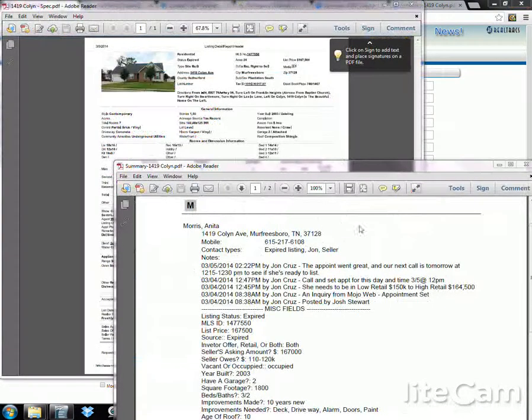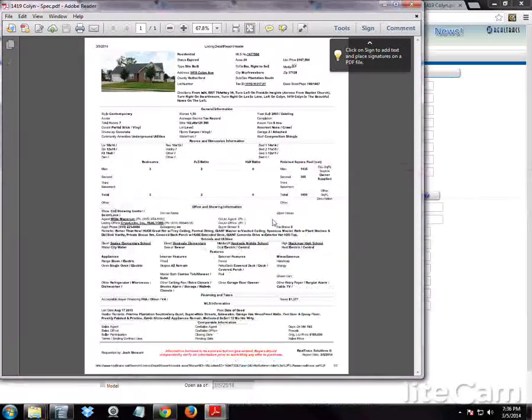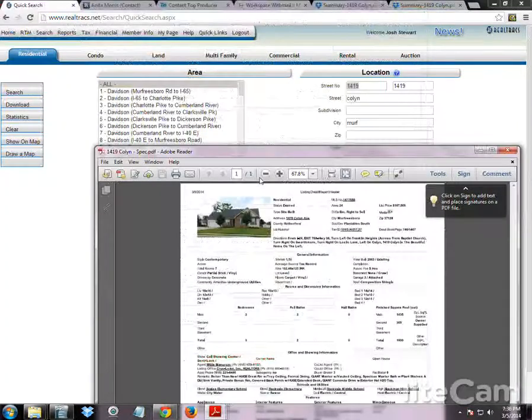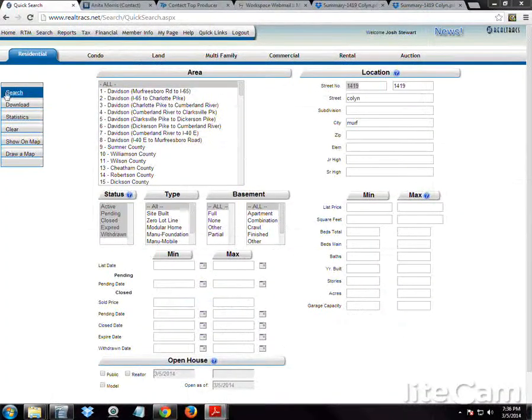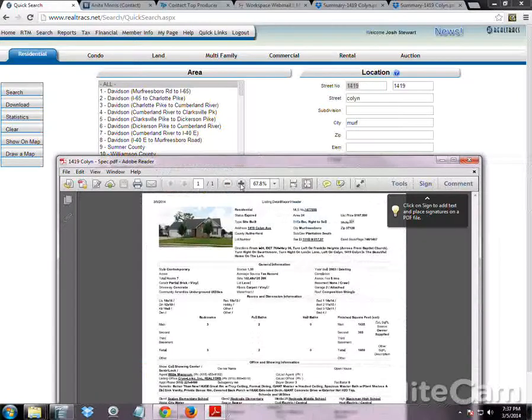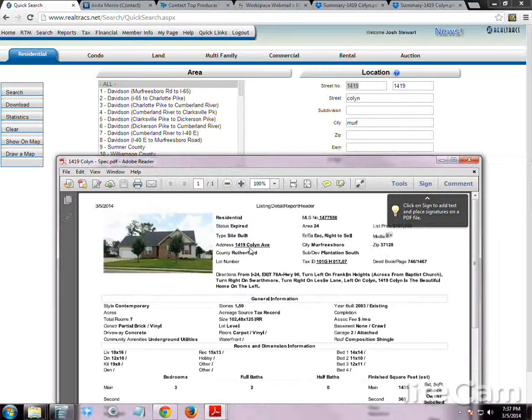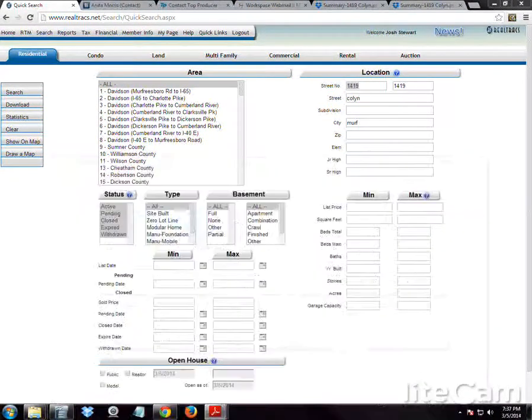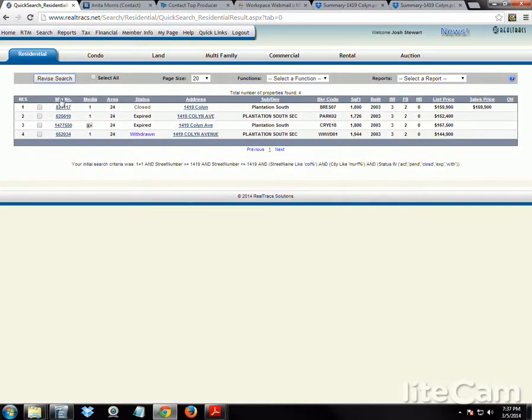So you can see from the summary that I sent you in the initial email, you were able to pull the address, you got on RealTrax, you found the address, you looked up all of the properties that were available under that address. So you typed in the number, the name. You can see I only had to put 1419 Collin. I didn't have to put Avenue. I could have put COL to look it up. So I could have put 1419 COL. There may be other street names in Murfreesboro that start off with COL and have that street number, but we're going to check again. So we would click search again, and from there we would see all of the properties.